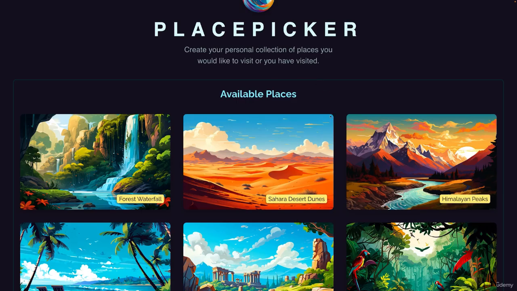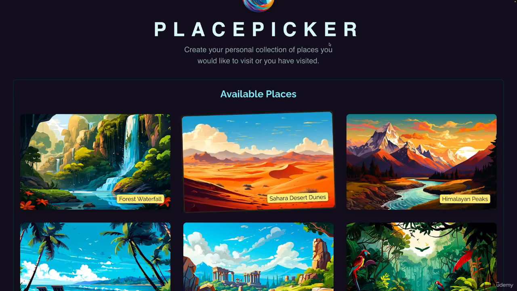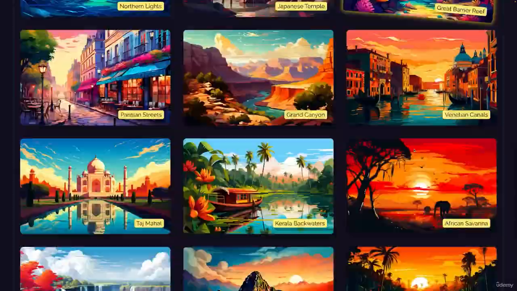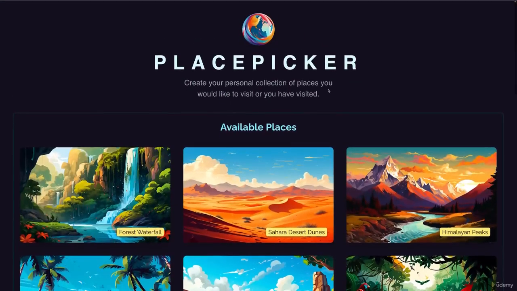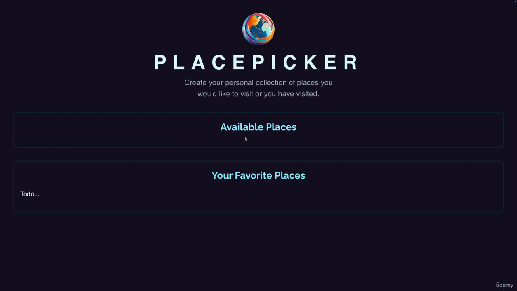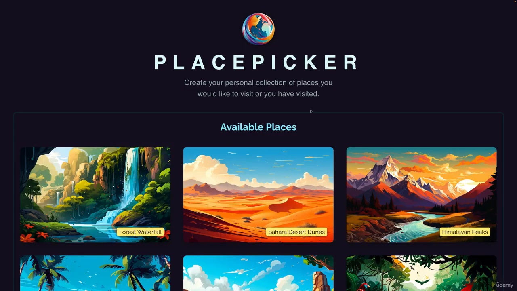Before we now continue working on this app and before we make sure that we can select places and then add them here to our favorites and store them on the backend, before we do that, I want to make sure that we show some fallback text whilst we're waiting for the data so that the user understands that something's happening, and I also want to handle potential errors.